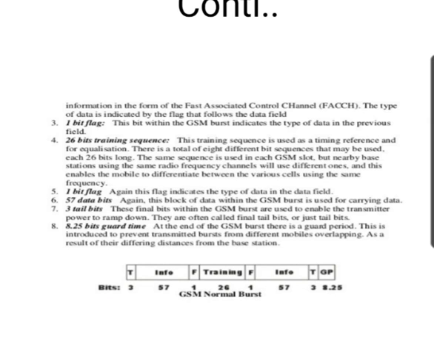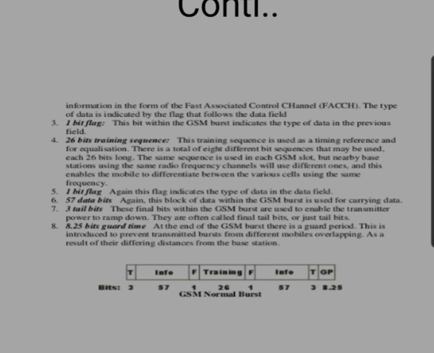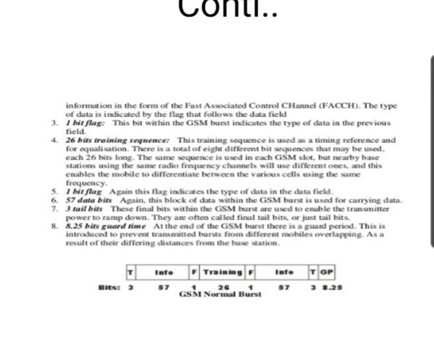So the information in the form of fast associated control. The 1-bit flag: this bit within the GSM burst indicates the type of the data in the previous field. 26-bit training sequence.